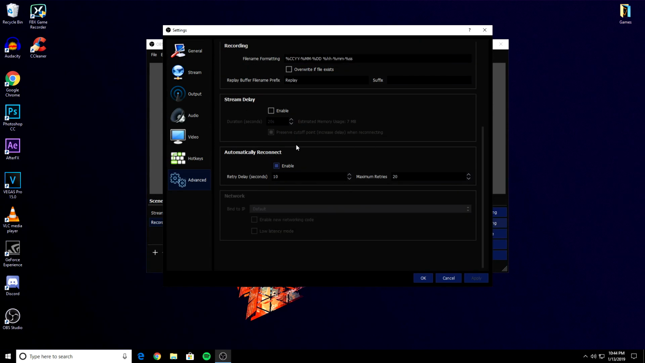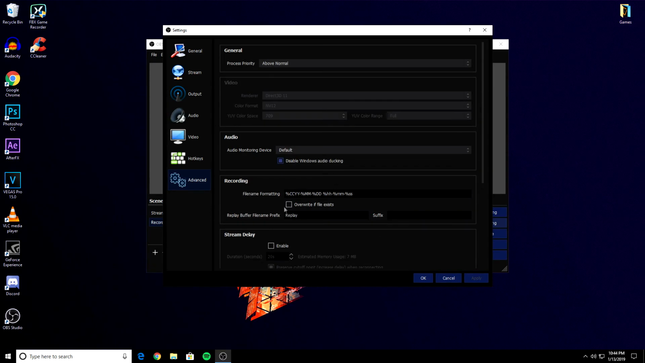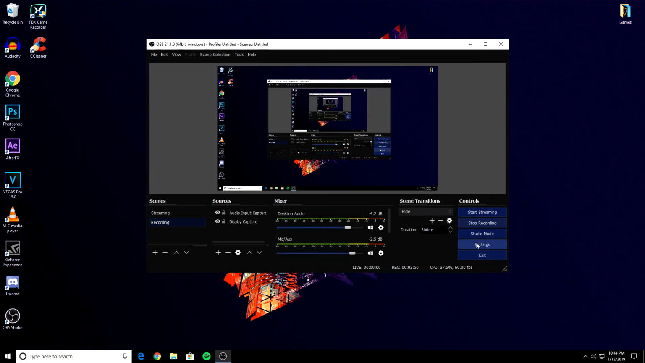And yeah, that's pretty much it, because the rest of these settings are just default settings. You hit apply, okay, and you should now be running at 1080p 60 frames and whatever you want to do.